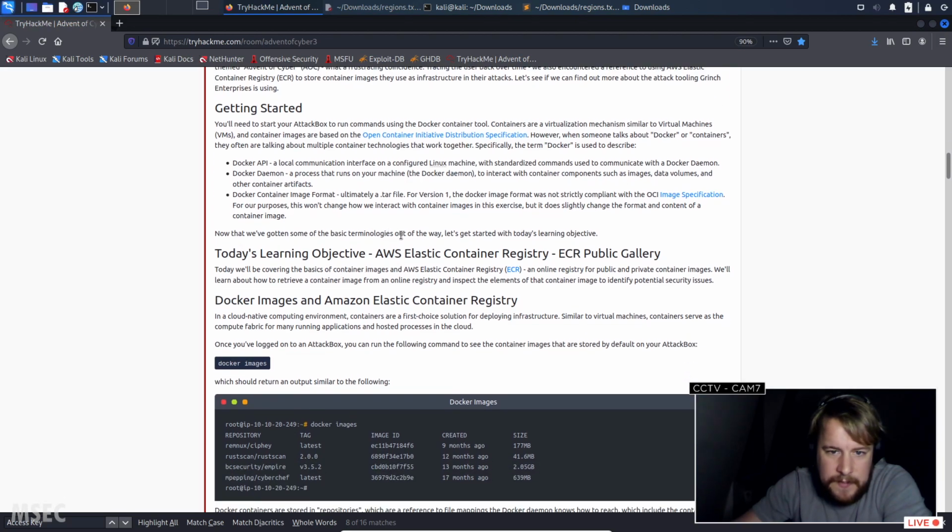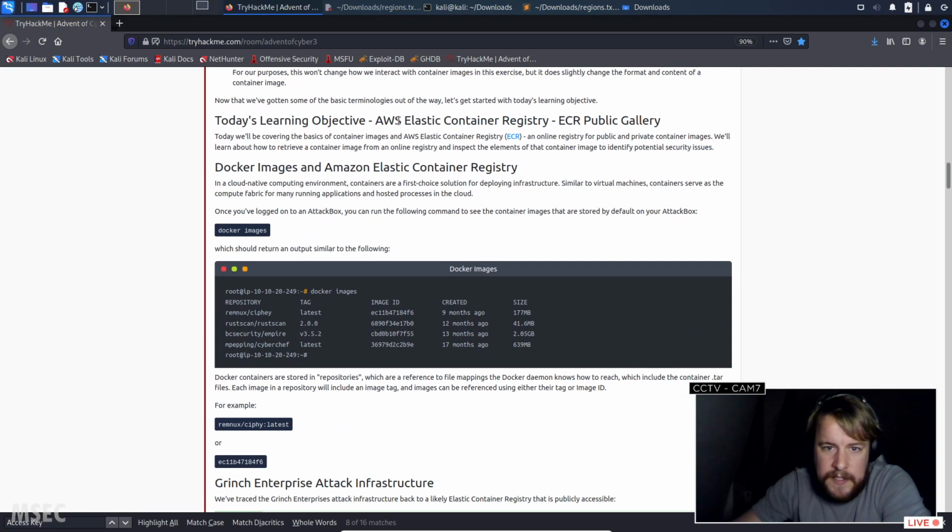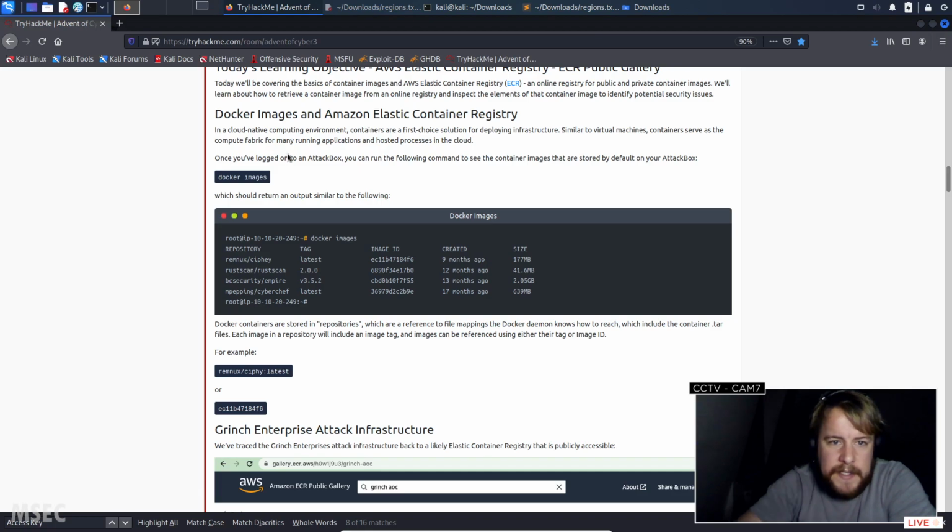Now that we've gotten some basic terminology out of the way, let's start today's objective, learning the Elastic Container Registry. Today we'll be covering the basics of container images and AWS Elastic Container Registry, an online registry for public and private container images. We'll learn how to retrieve a container image and inspect the elements of the container to identify potential security issues. In cloud-native computing environments, containers are the first choice solution for deploying infrastructure. Similar to virtual machines, containers serve as compute fabric for many running applications and hosted processing in the cloud.